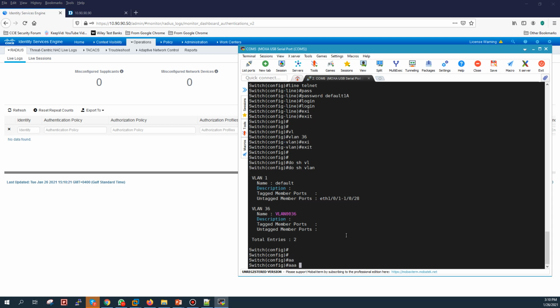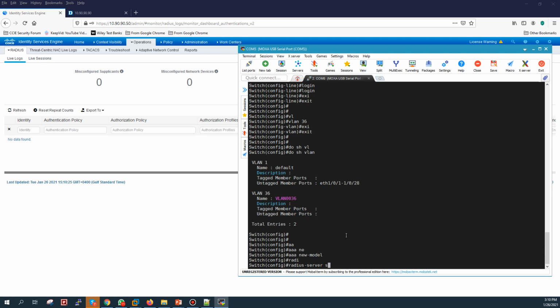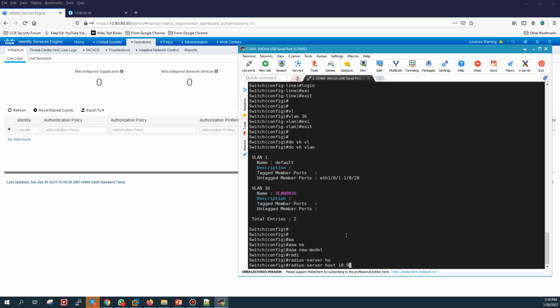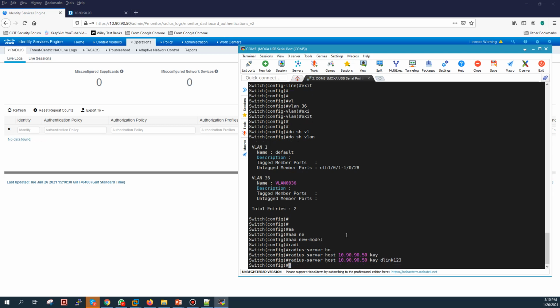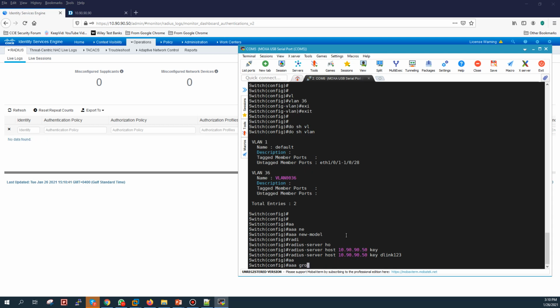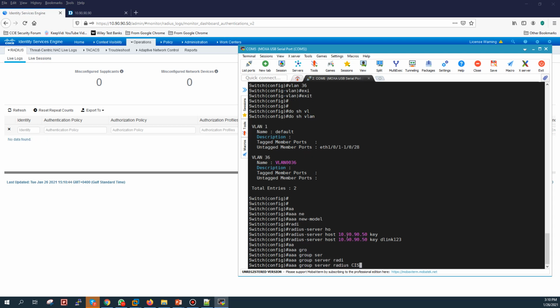Now I will enable AAA new model. AAA new model, enable radius server host. The host is the IP address of the ISE, which is 50, and the key that we assigned during the device registration is DLINK 123. Okay, now AAA group server radius, and the host name, the CISCO ISE host name that I showed you in the start, which was CISCO-ISE.